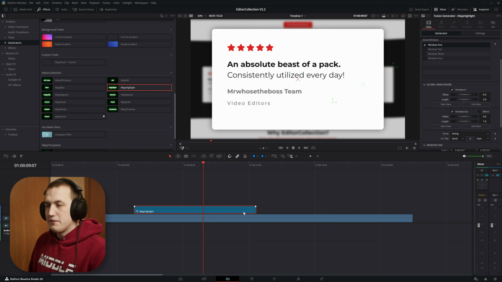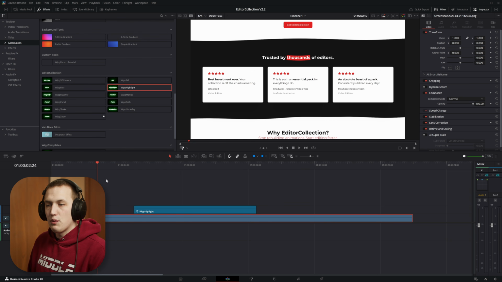But if I was using the effect version, which lives on the clip, I might not want the highlight to start showing up until right here. I don't want to cut the clip, I don't want to do any of that, so all I'd have to do is come into the inspector, press the start here button, and that's when the animation would begin.